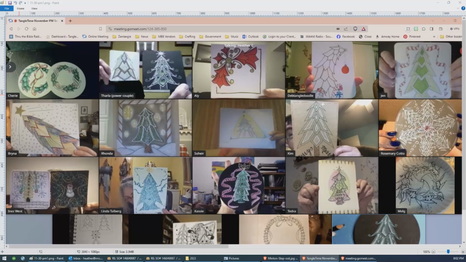Oh, and Bryna, that's gorgeous. What a neat idea, just putting those straight lines in there, and their coloring is beautiful too. And Rhonda, wow. Oh, that's just so pretty. And here, oh, I like that in a triangle. Oh, pretty. Oh, and Kim, that is gorgeous. It's just like everybody's taking it, and it's so fun because it doesn't matter how we end up doing it.